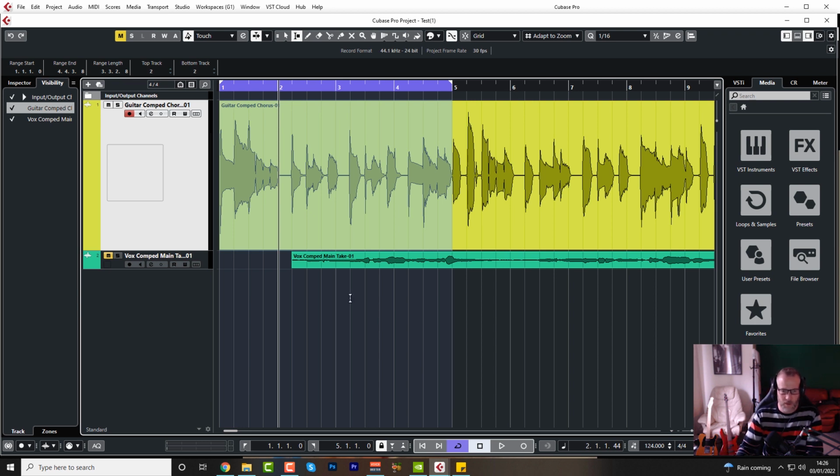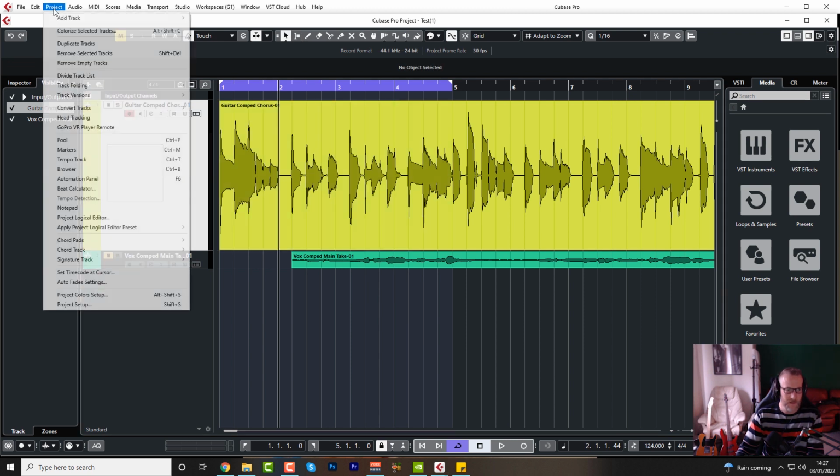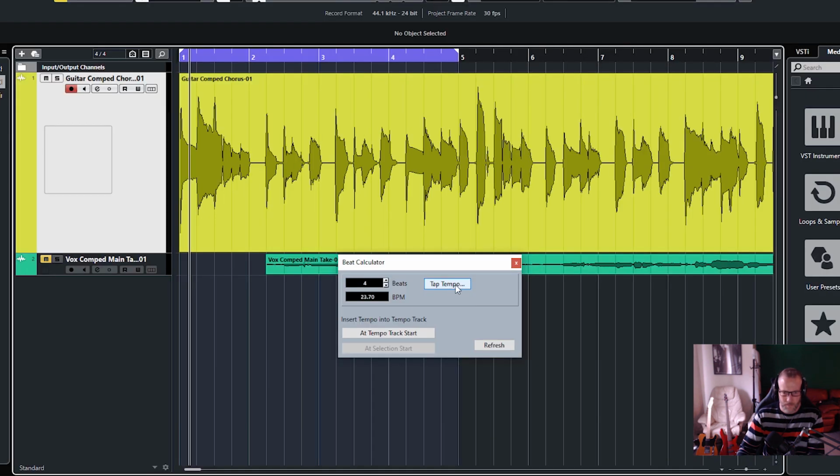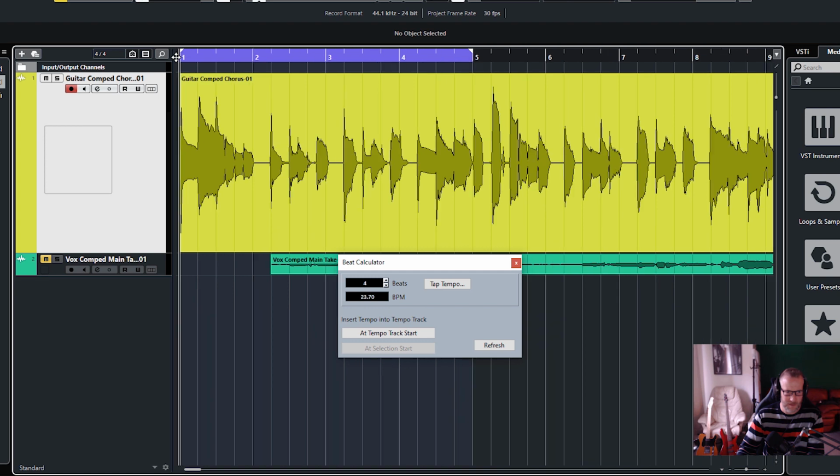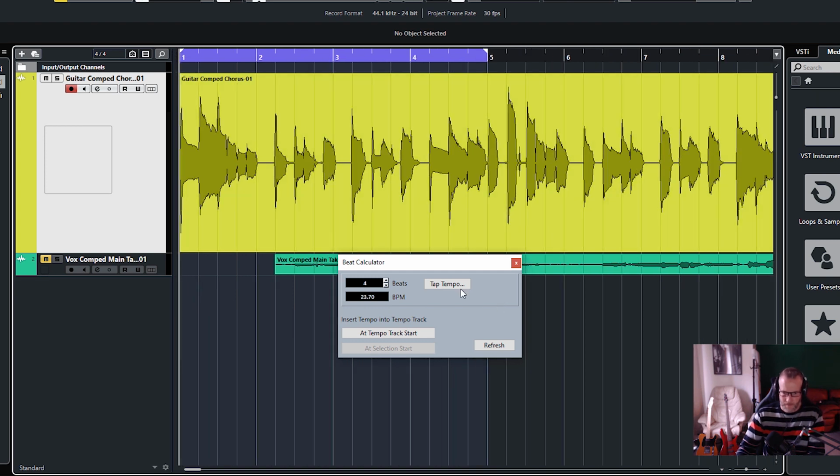The second way I'm going to show you is not quite so accurate, but it does get you in the ballpark. Let's go to Project again, also Beat Calculator. So we're going to do what it says here and tap the tempo. Let's get the playhead back to the start. We're going to hit tap tempo, and then a little box is going to come up and we're going to click in the box on every beat, or we can hit the spacebar. But I'm going to press spacebar first to start playback.